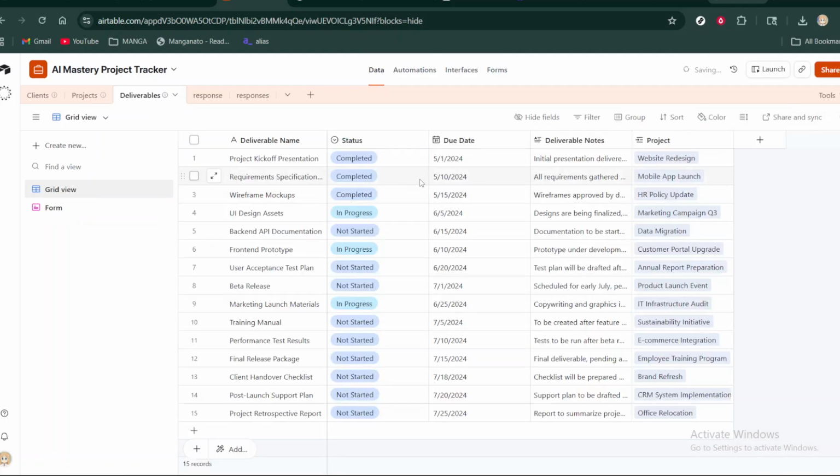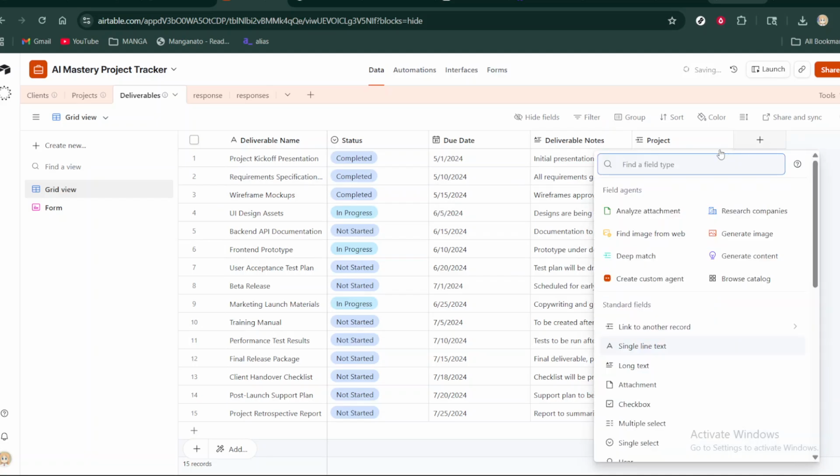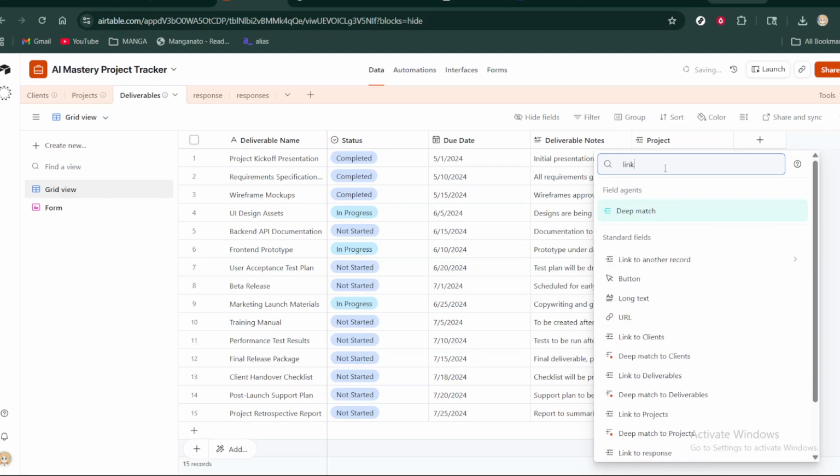Decide where the link should go. You can add a new field, which is usually best for clarity, or edit an existing field if you're repurposing it. Give the field a clear, descriptive name so teammates instantly understand what it links to. When you set up the field, change its type to Link to another record. This is the special field type that creates relationships.